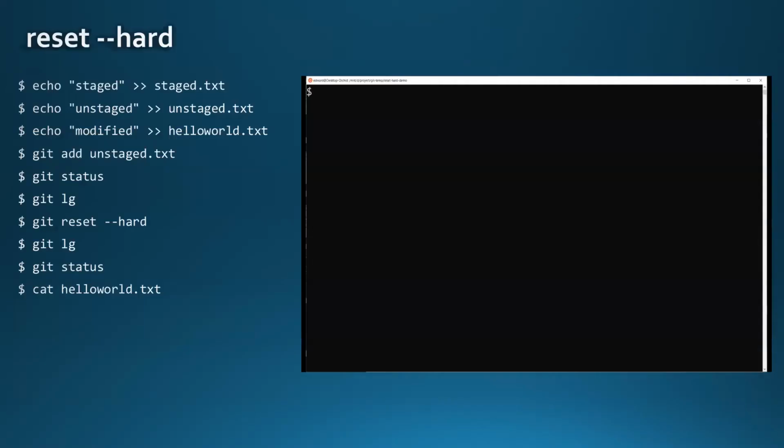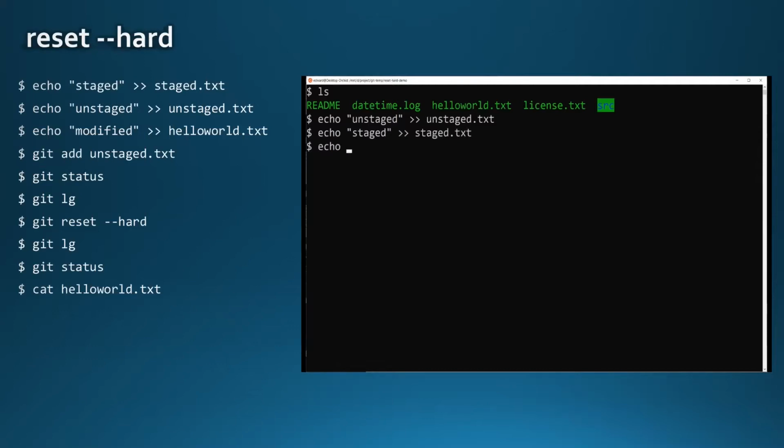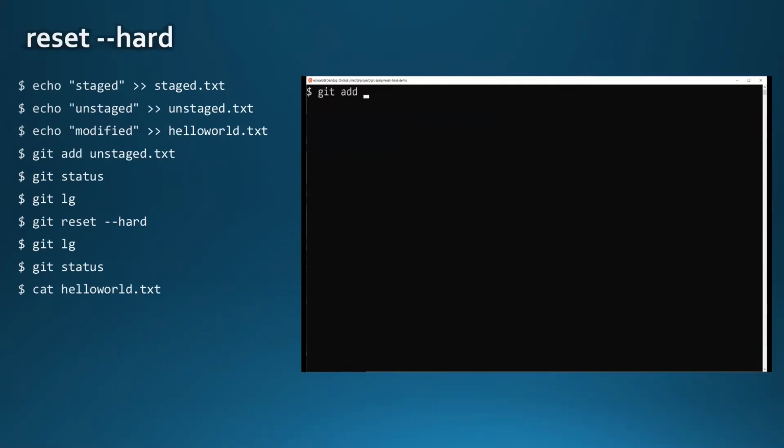We will now do a demonstration on my pre-recorded terminal. Starting with an empty repository, we're going to add 2 new files and modify one of them. The first file is going to be unstaged, and we'll call it unstaged. The second one will be staged, and we'll call that one stage.txt. And thirdly, we'll modify the hello world.txt file. We use git add to put the stage.txt file into the staging index.